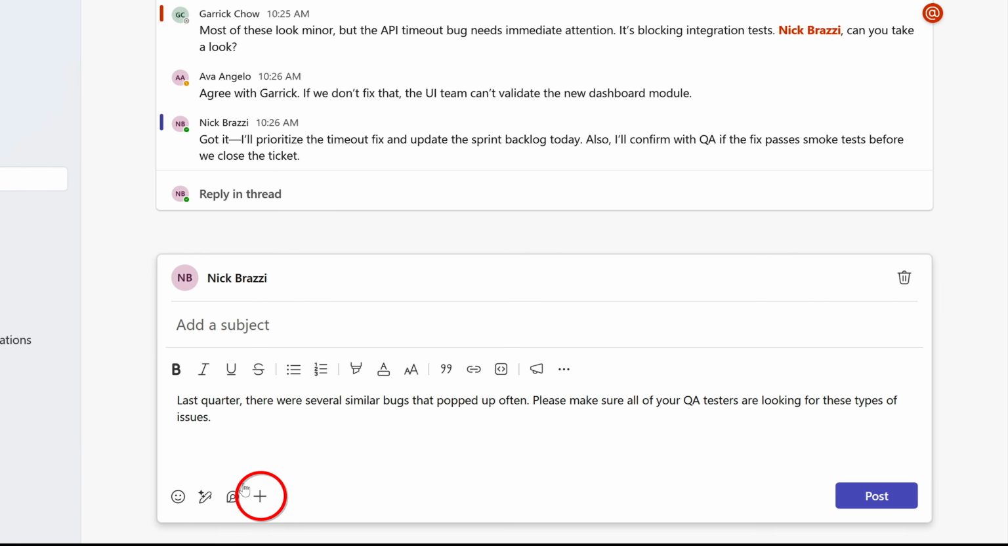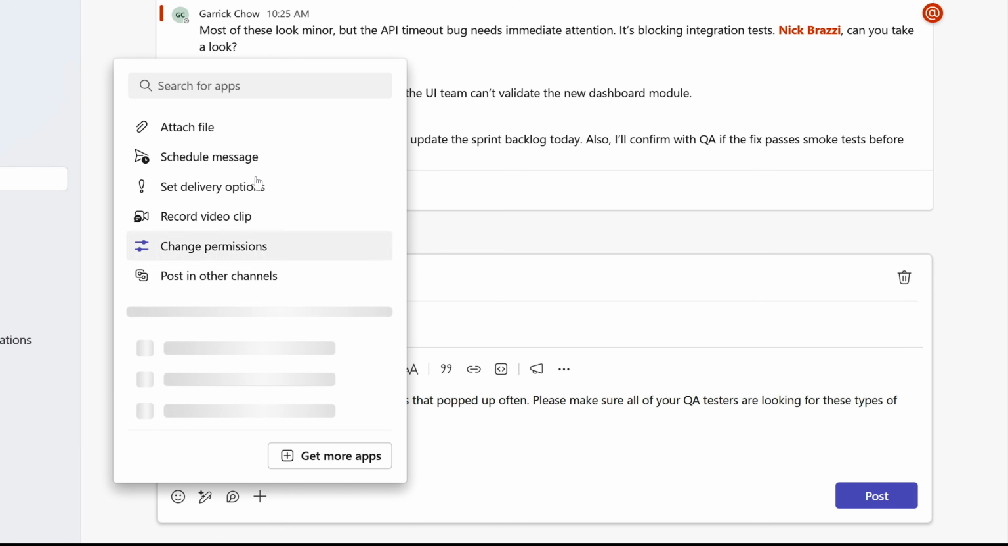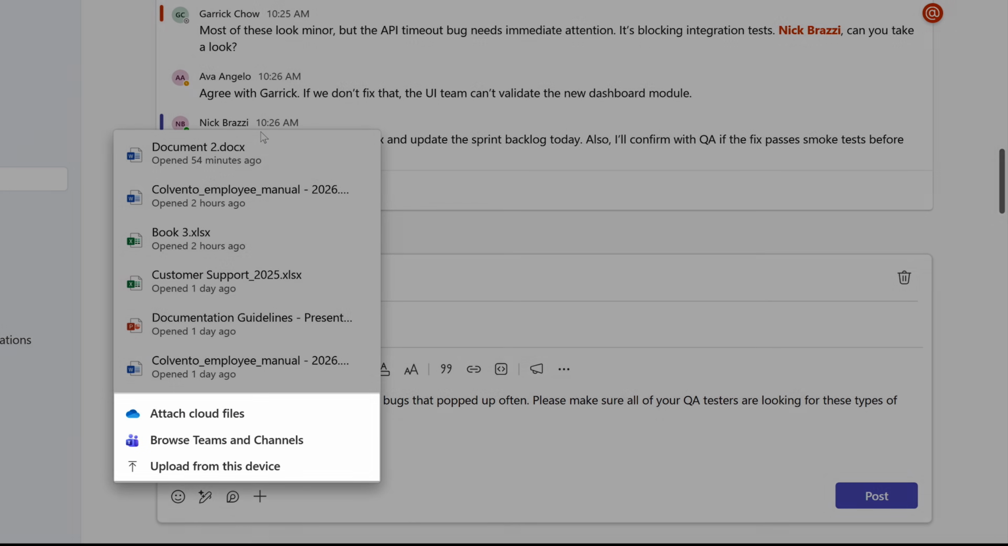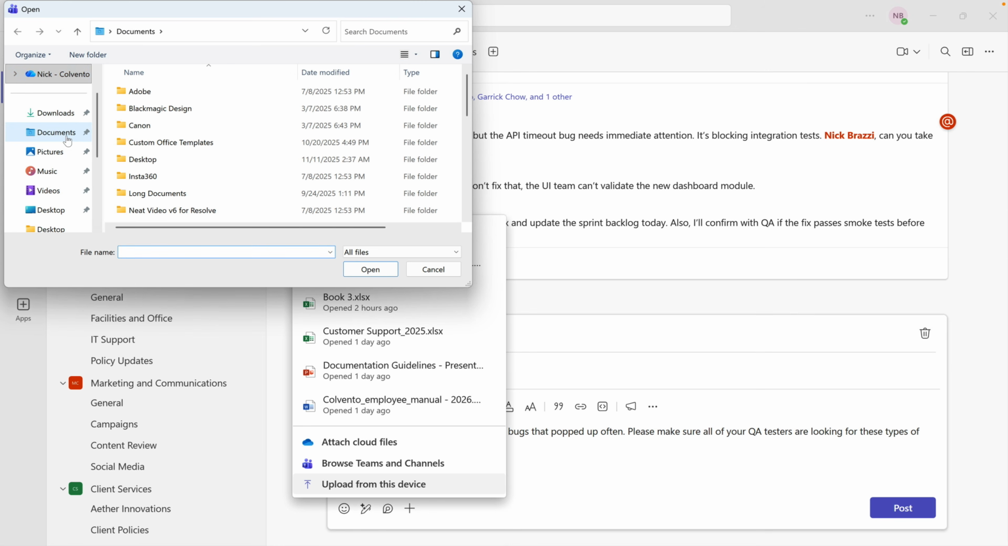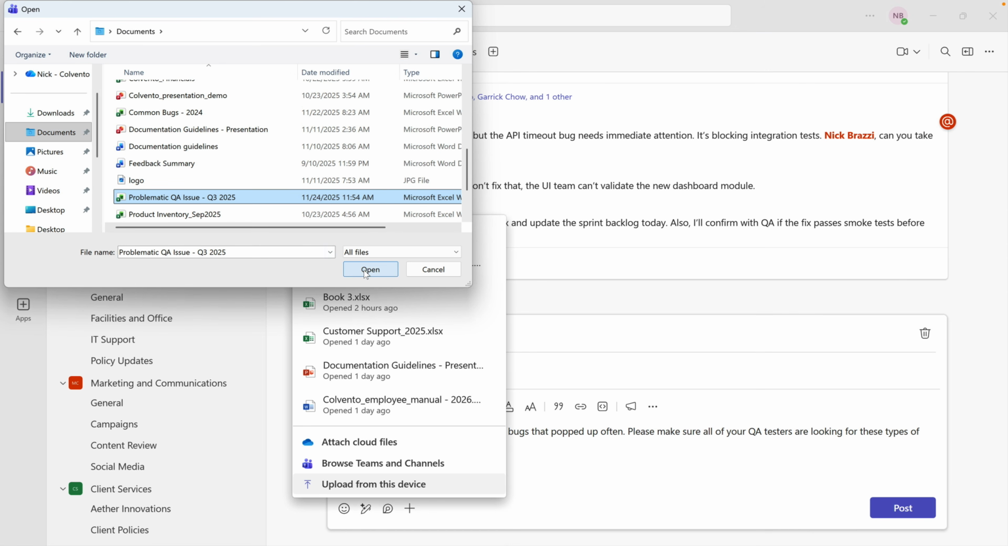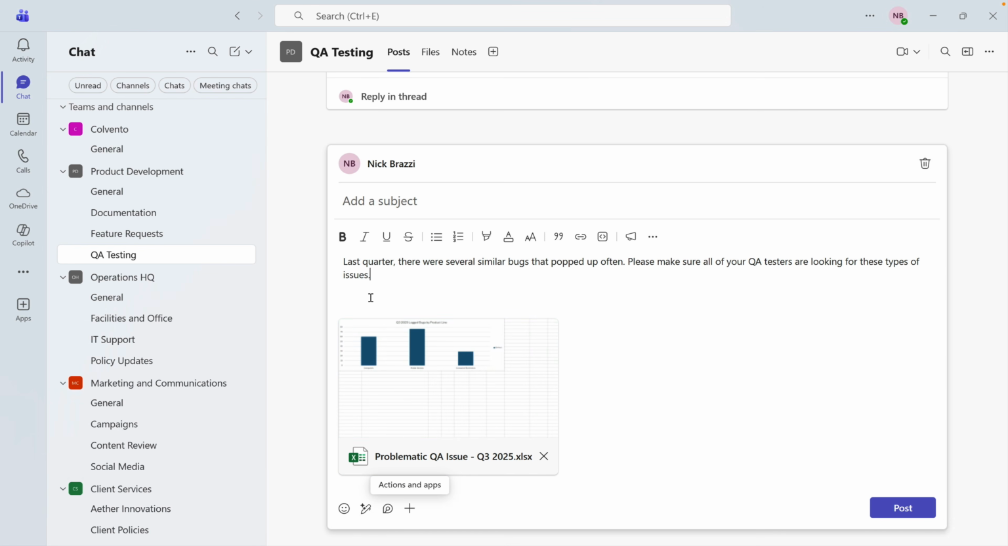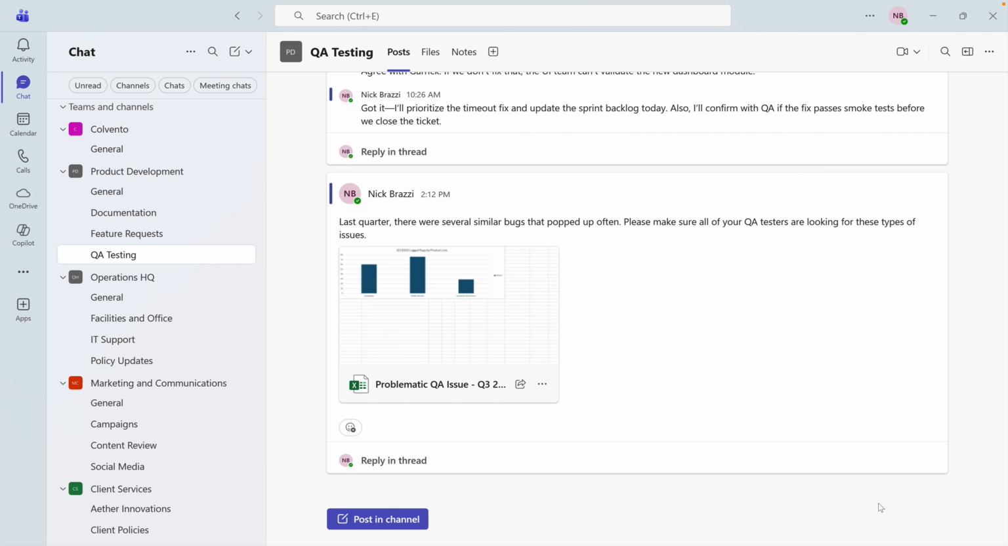That's also completely optional, but it's an important option. Click the plus button in the message field, then choose Attach File. You can choose a file you have stored on OneDrive or upload a file from your computer. And when that's done, you can click the Post button to post the message. So you should post a message like this whenever you want to start a new conversation.